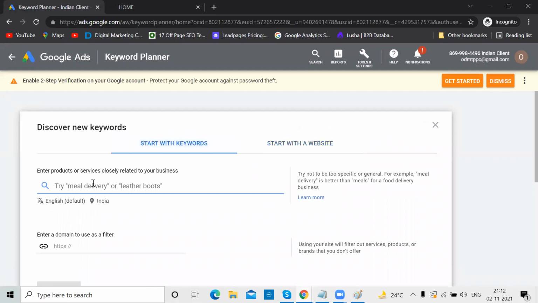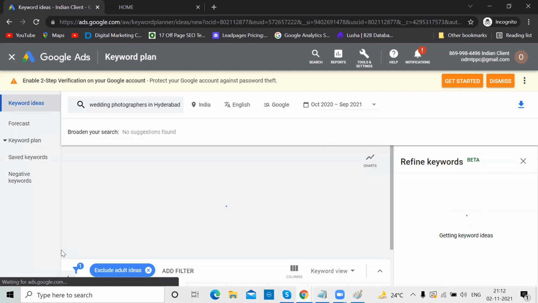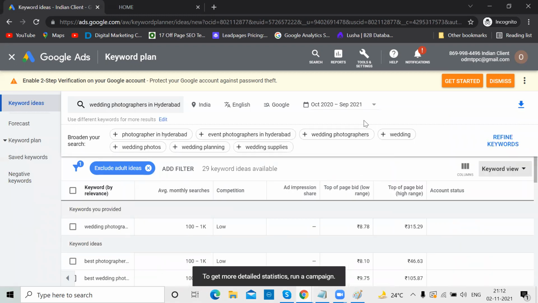Now I'm starting with the keywords actually. I'm telling like wedding photographers in Hyderabad. This is the keyword I'm searching. Then Google search it and the best possible keywords it will show you. And the great thing about it is they'll give you forecast also here. Now see the column.